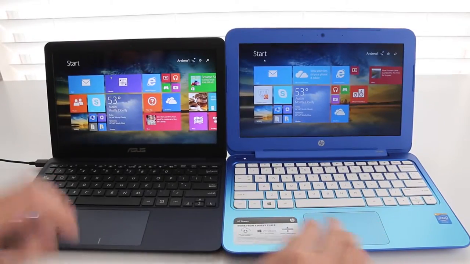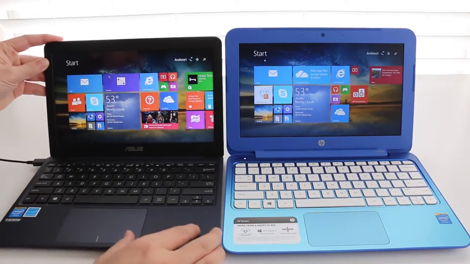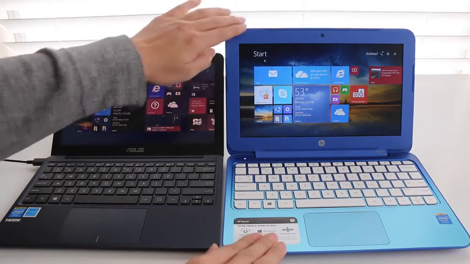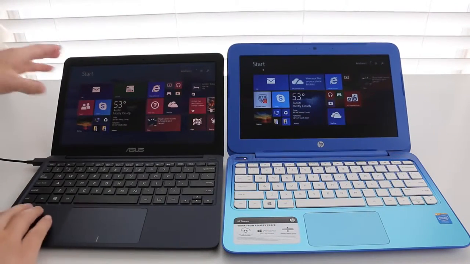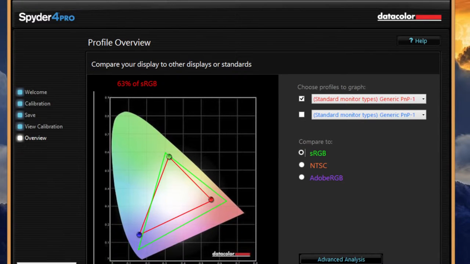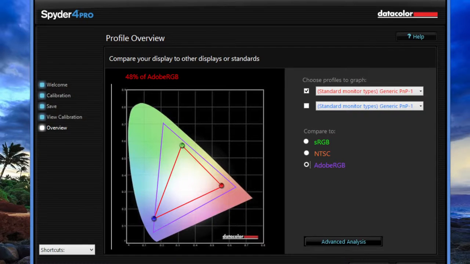Now we're going to test out the tilt and viewing angles by tilting the display all the way back. And that's at 100% on both units. For the Spyder 4 Pro colorimeter, I got a score of 63% for the Adobe sRGB. And for the Adobe RGB, I got a score of 48%.